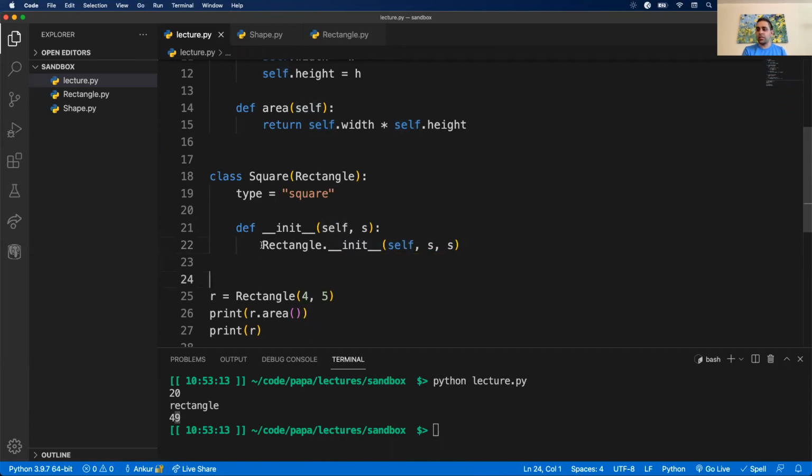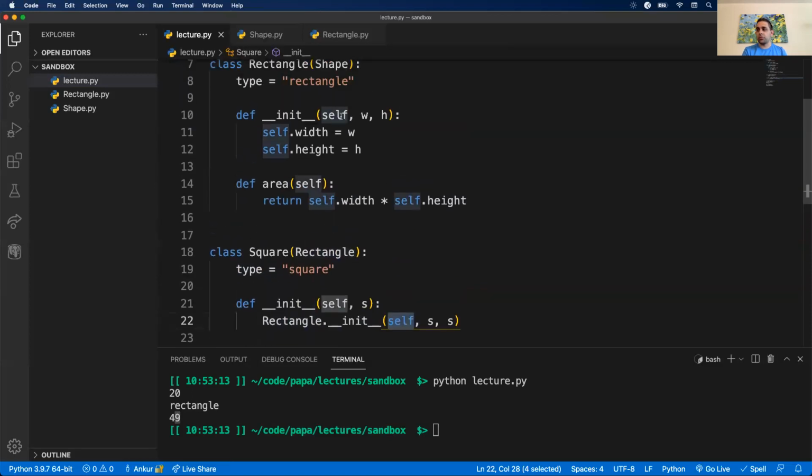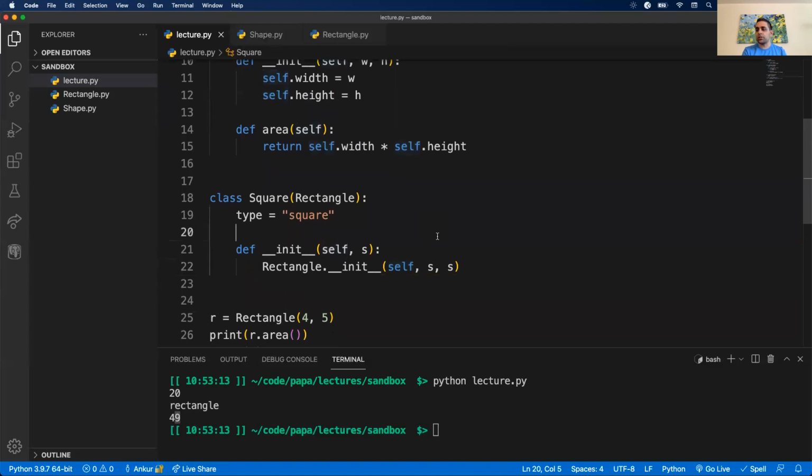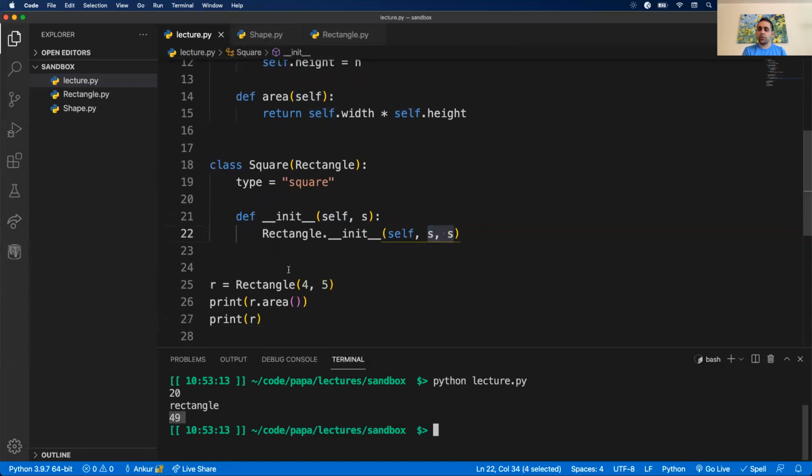So again, the syntax here looks a little weird, but basically you're calling the base class, in this case rectangle. The init method must pass the self, because self is required here. And again, Python is not adding that self for us in this case. And then the parameters like normal. All right, so we get 49 as our area, which is what I would expect for 7 times 7.